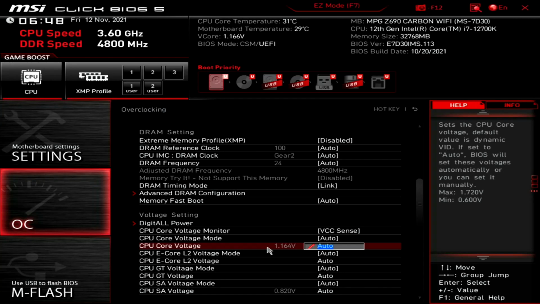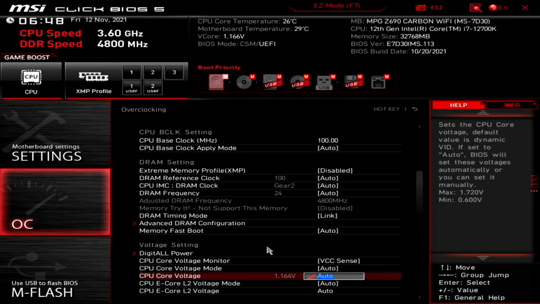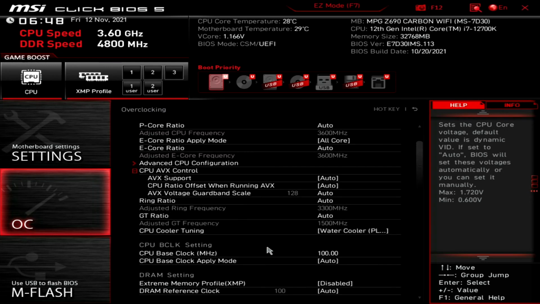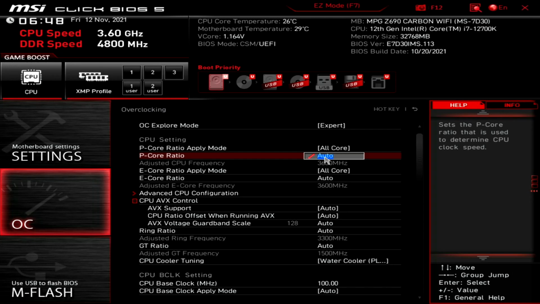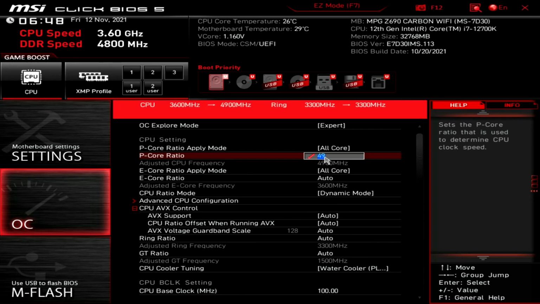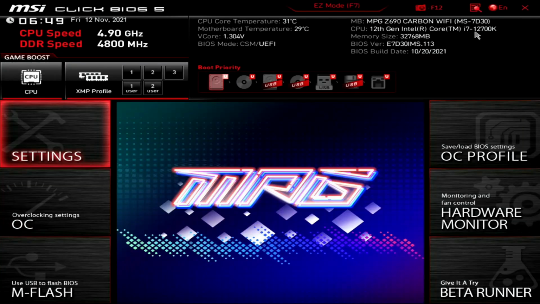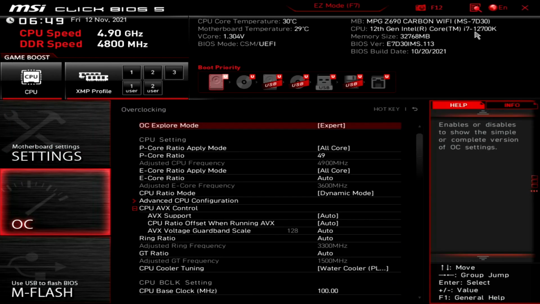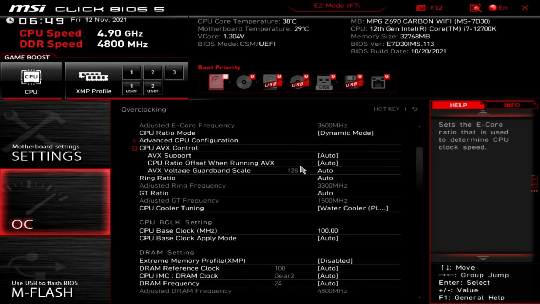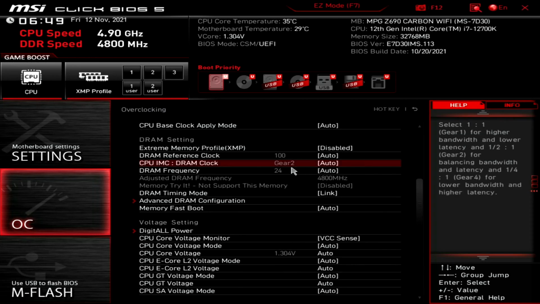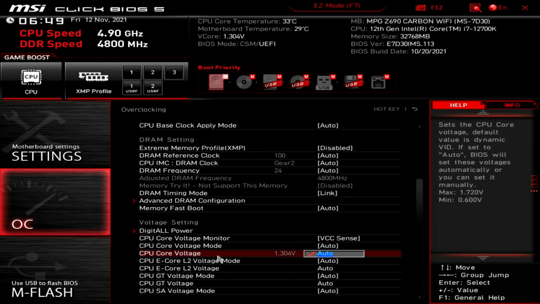We can use this indicator to figure out what is the factory fused VF curve of this 12700K. For example, we can manually set the CPU P-core ratio to 49x, reboot, and check the voltage again. As you can see, the voltage increased and is now 1.304 volt. If we do this for every CPU ratio, we will figure out what is the VF curve of this CPU. Well, sort of. As per usual, it's not as simple as it may seem.